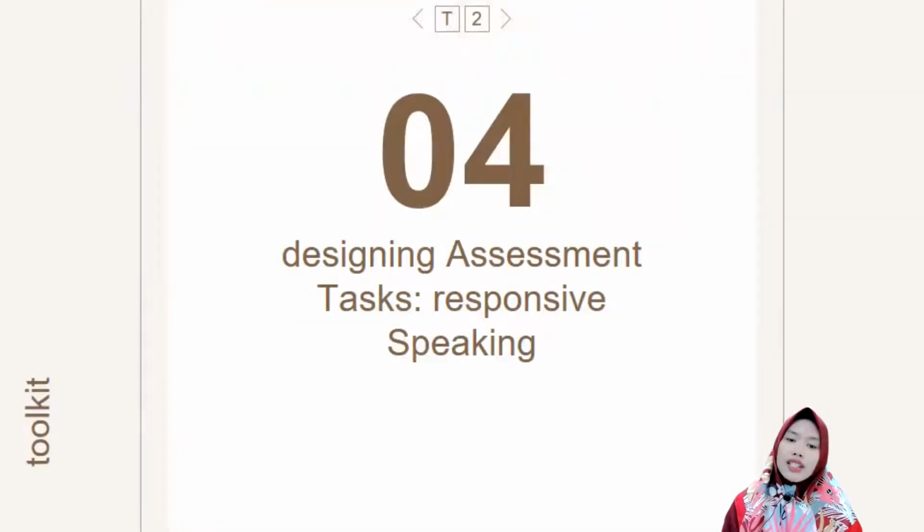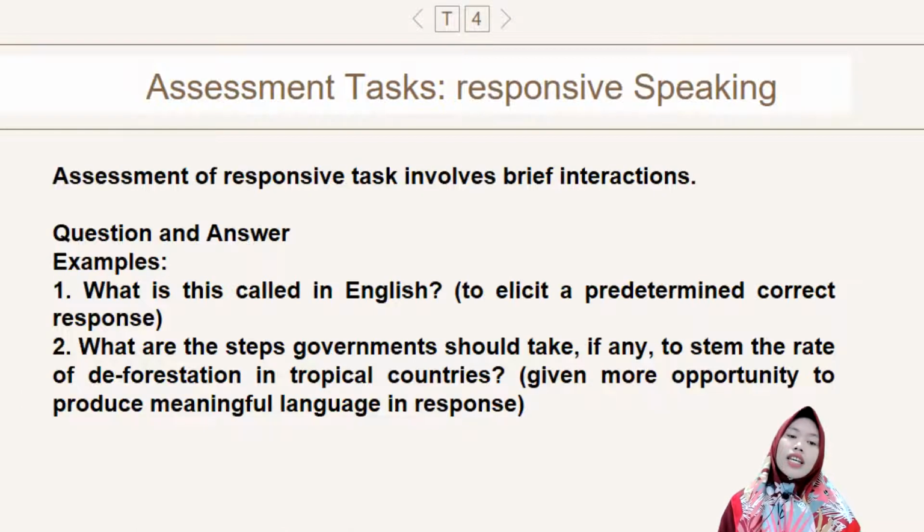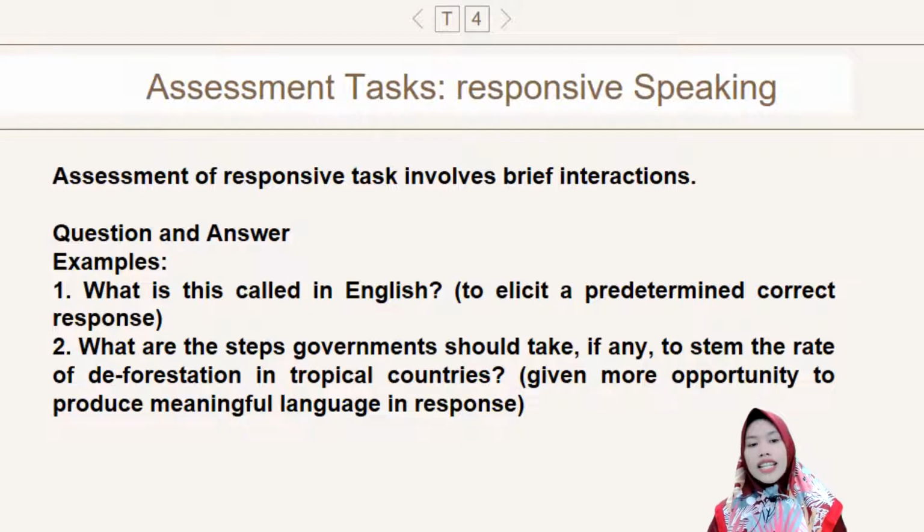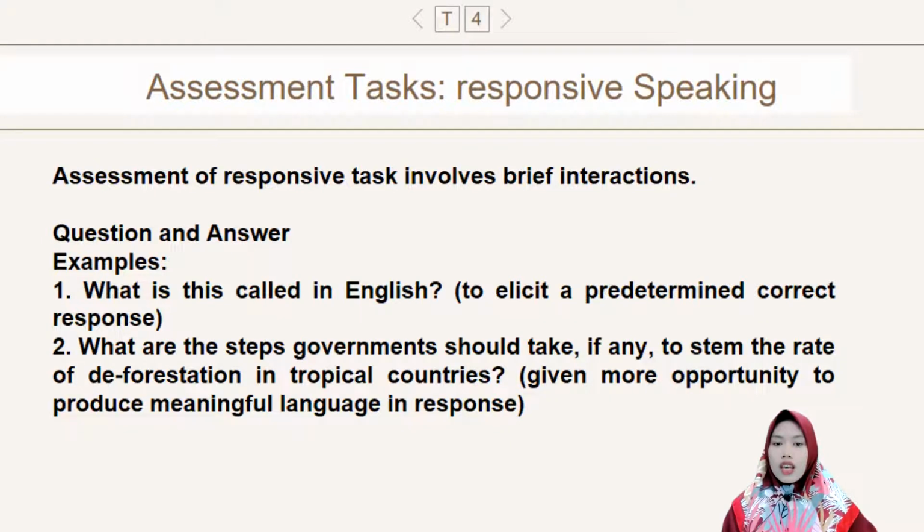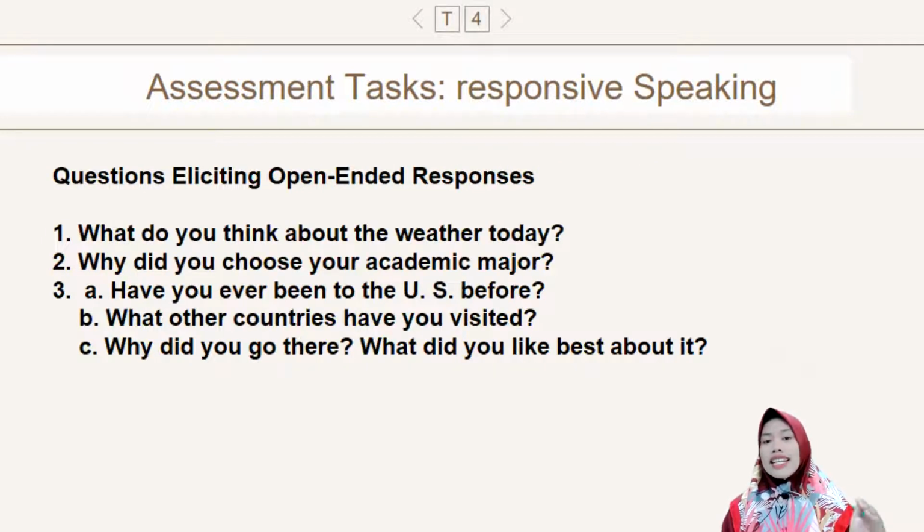The fourth is designing assessment tasks for responsive speaking. It can be assessment by question and answer, yeah? For example, what is this called in English? This elicits a predetermined correct response. And then, what steps should governments take, if any, to stem the rate of deforestation in tropical countries? This gives more opportunity to produce meaningful language in response. And then questions eliciting open-ended responses. What do you think about the weather today? Yeah, that's an example of the question, yeah?